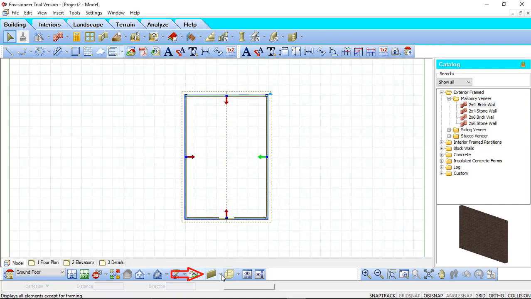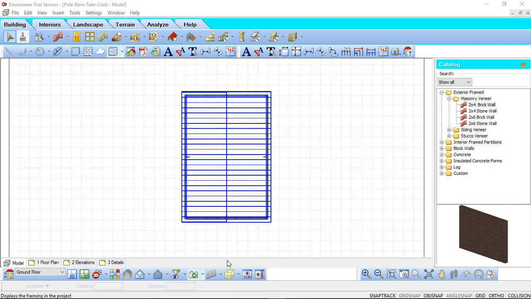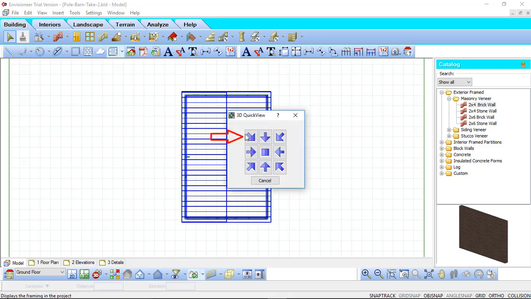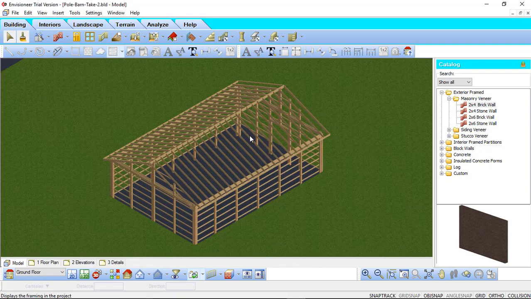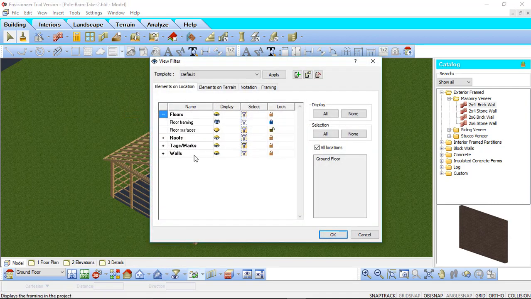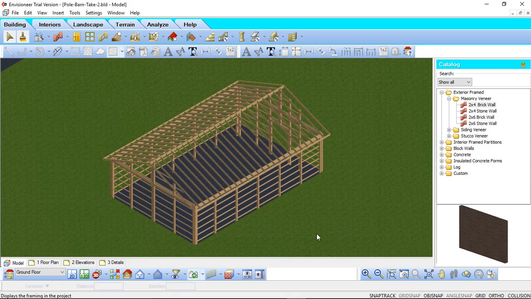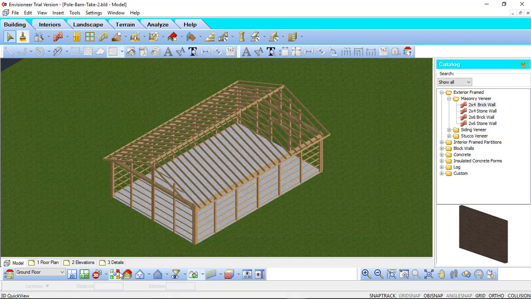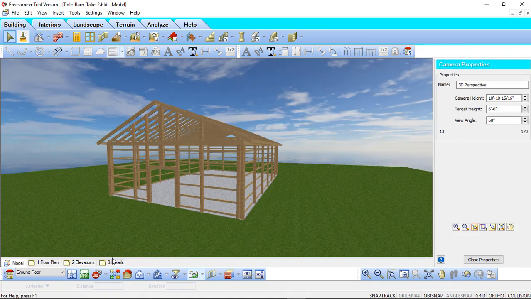Activate Display Framing. You can now see in this 2D plan view that framing has been added to the roof. Let's go to 3D Quick View to have a look at the changes we've made in 3D. Our roof framing is specified and complete, and the back wall framing now extends up to meet the gable roof. Let's turn the floor back on using the view filter. It was hidden in display framing mode because it is a concrete slab. The pole barn is now complete.